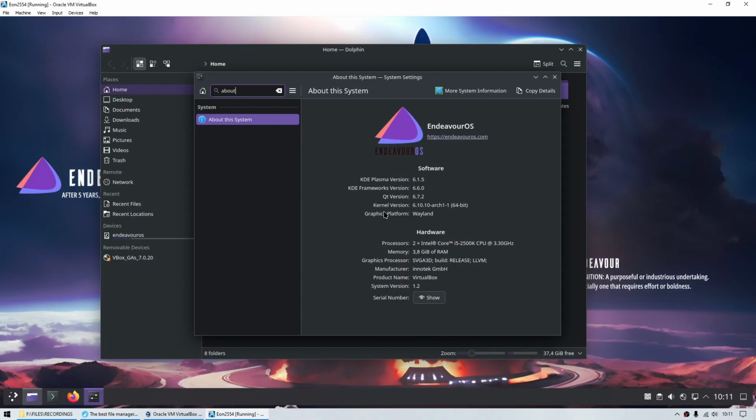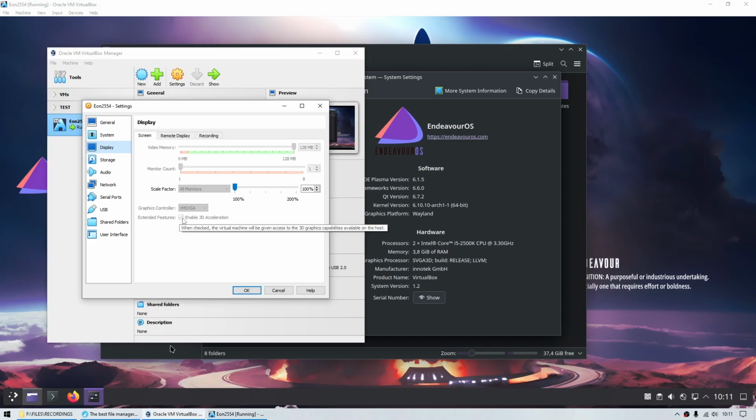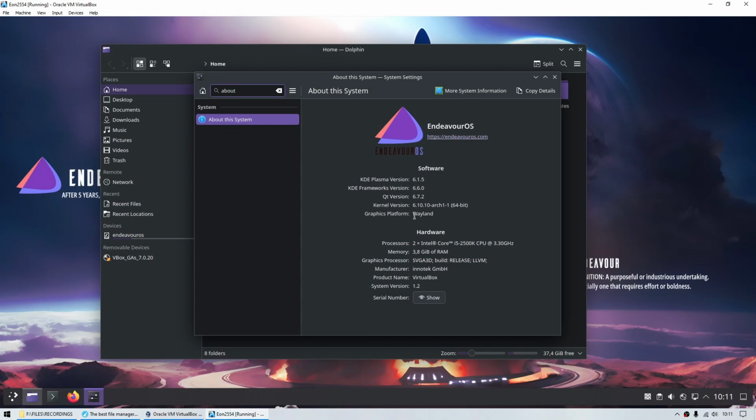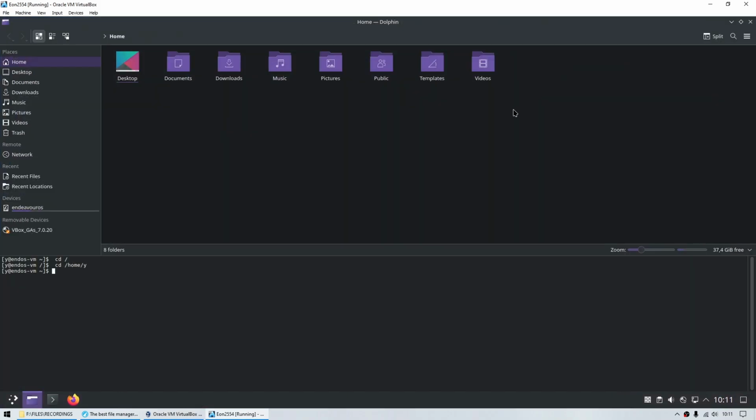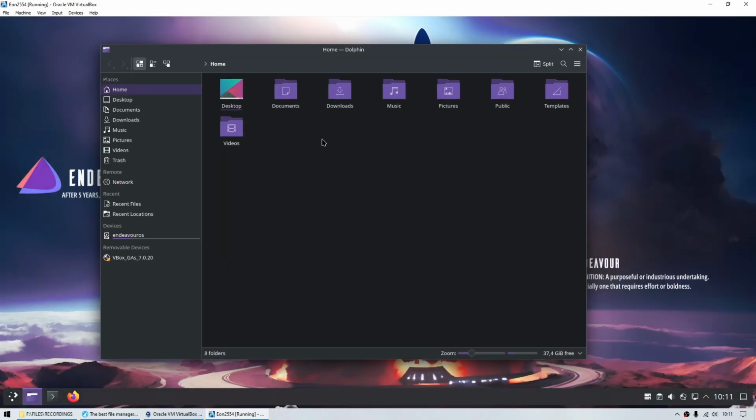I restarted the machine and put the check mark for 3D acceleration. And as you can see, I logged into Wayland. And it's not that bad, but it's not as smooth as X11. I can see just a small mouse lag, but I think I could work with it.